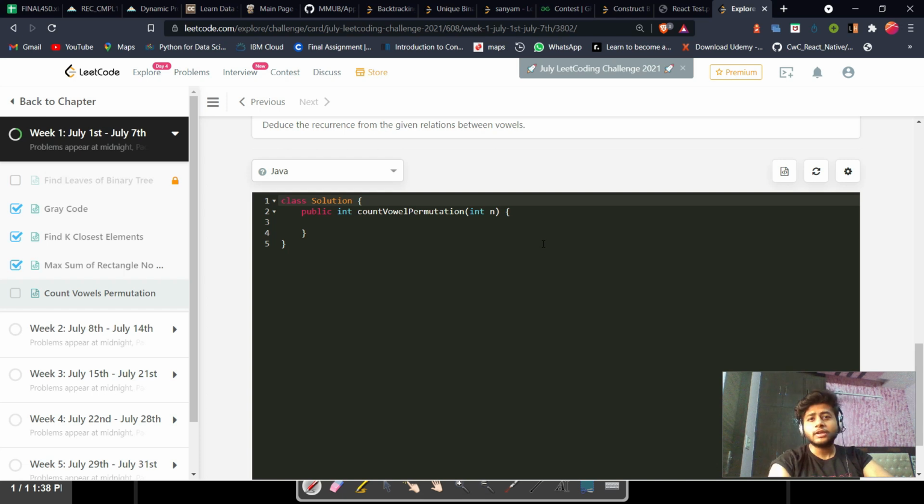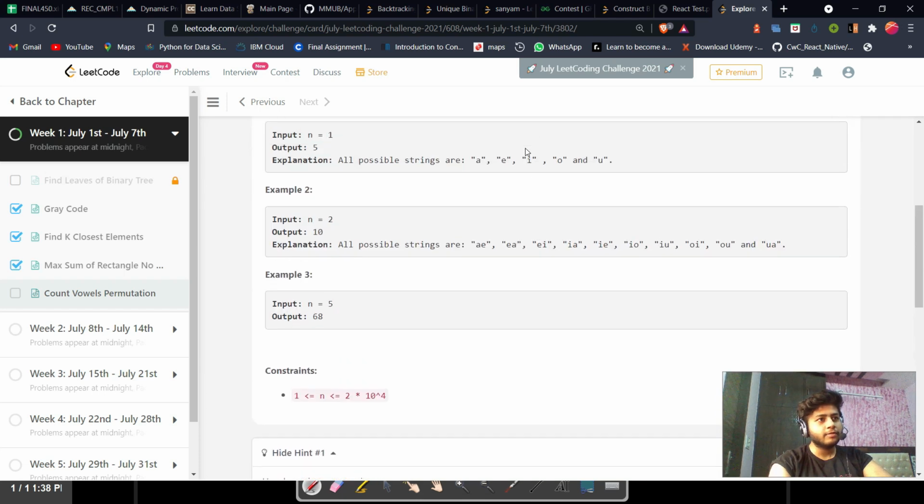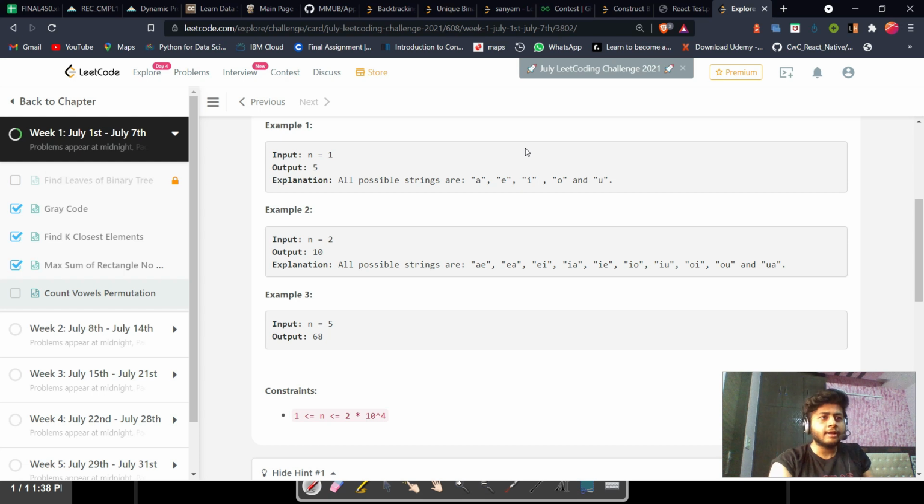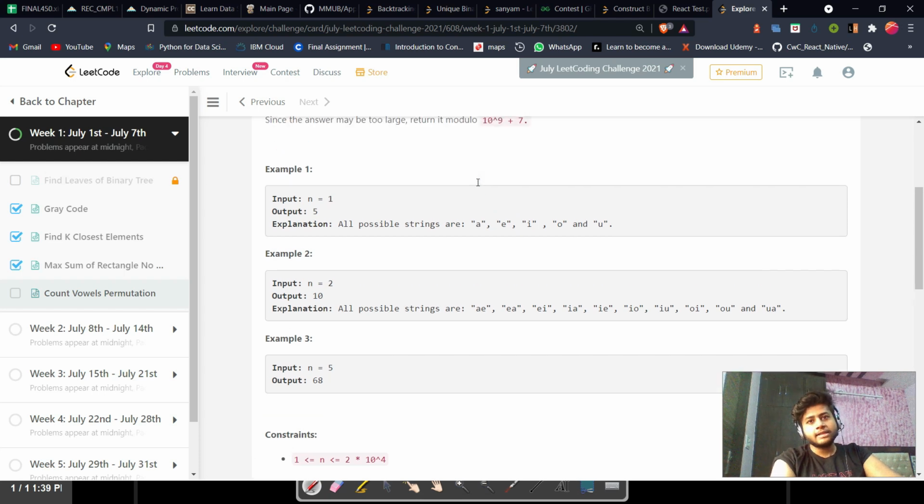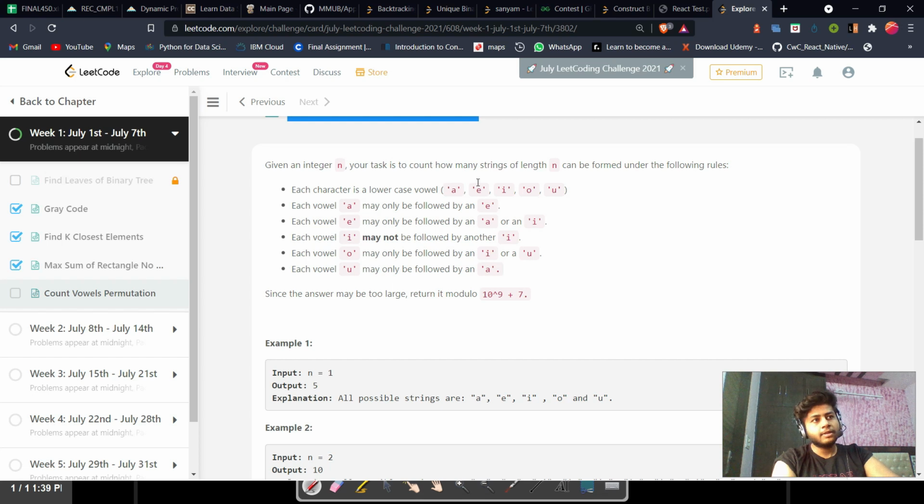It's the question of counting vowels. Okay, so we have to count the vowels. Let's see what the question is, and I am going to discuss two approaches. The first one is a recursive approach, and the second one is the iterative approach. I think it's a DP question, and it will be easy to understand. It's an easy question. I will tell you how you can build your intuition and how you can solve a question like this. So let's get started.